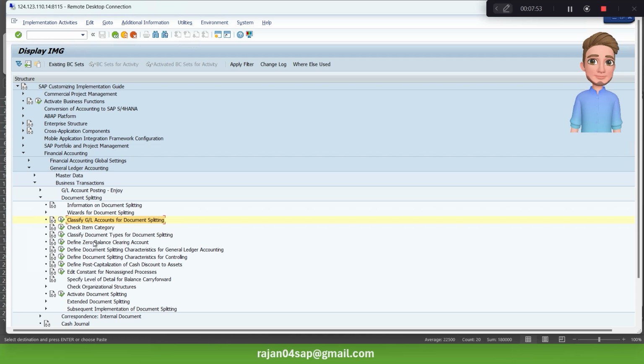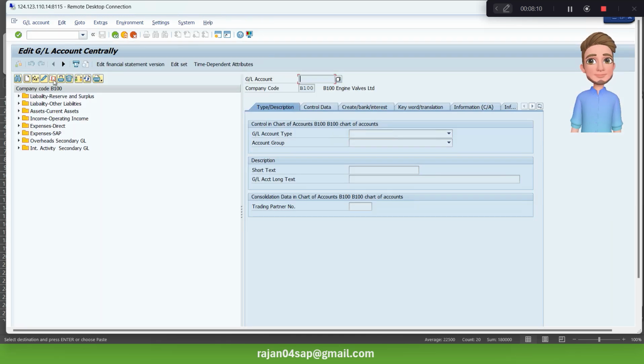Back. Okay, now you need to provide a zero balance clearing account. So you will have to create a zero balance clearing account. I'll check which zero balance clearing account I have created for the T100 company code setup. Let me open FS00 and the GL account. I am in company code B100.